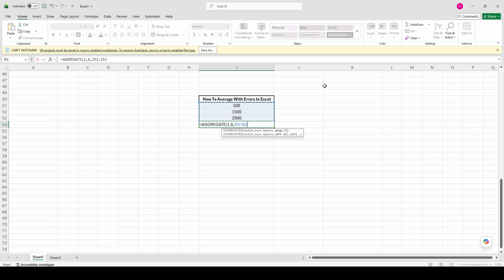Once your range is selected, type a closing parenthesis to finish the formula. Then press Enter on your keyboard. Excel will immediately calculate the average of the valid numbers and skip over any cells with errors.